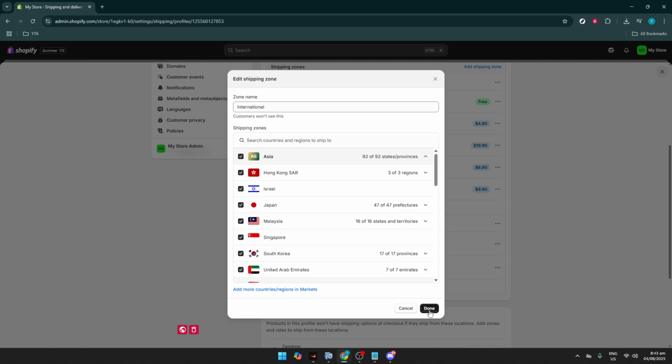And there you have it. By following these steps, you'll have your Shopify store set up to handle international shipping efficiently. Remember, opening your store to international markets can significantly expand your brand's reach and revenue potential.